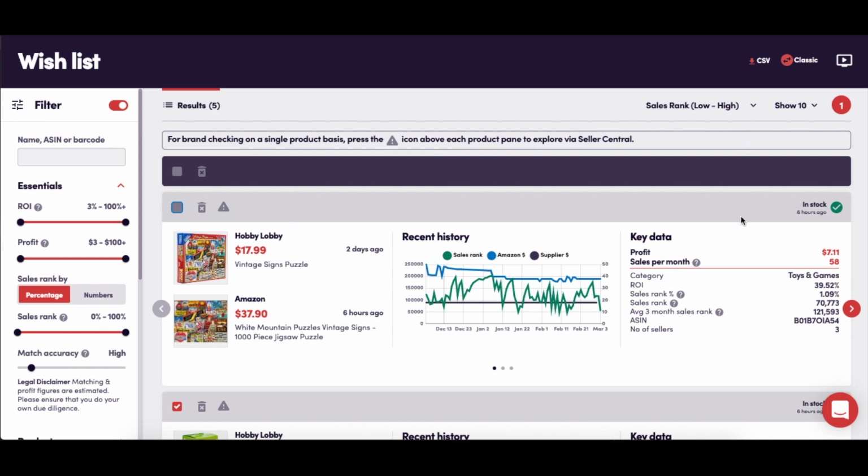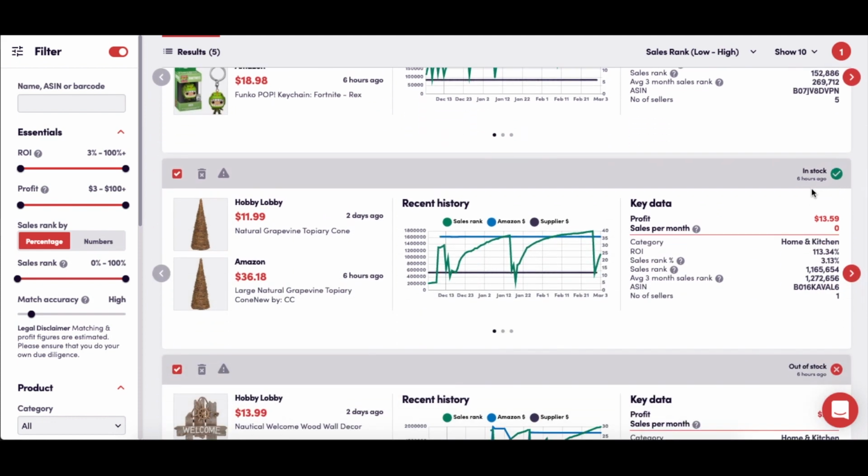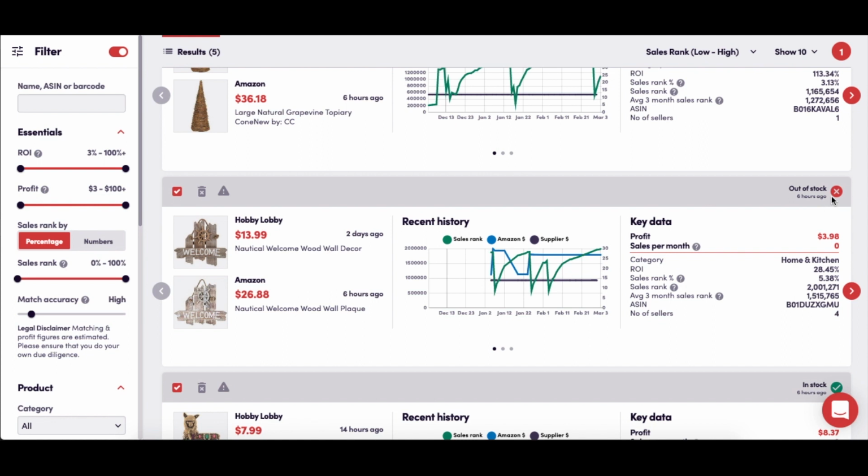All products in the wishlist are automatically checked for stock status when they're added. So here is where you'll see if the product is in or out of stock with the retailer.